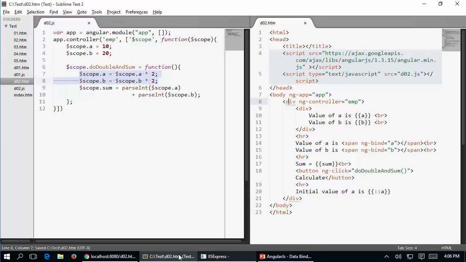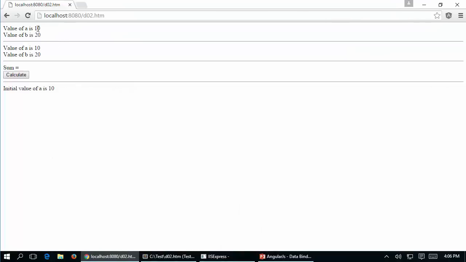And I go back to my particular application. Let me refresh this. And the moment I refresh this and click on calculate, now you can see only these values are getting updated, but not the value of A. So this is one-way binding and this is one-time binding, which means this value gets bound only once. However, these values are always being received from the scope as long as the scope tries to modify any of the values. So that is how we actually went through one-way binding and one-time binding.